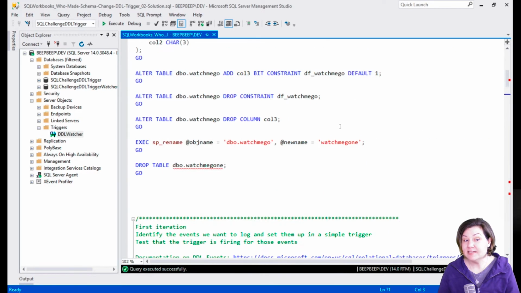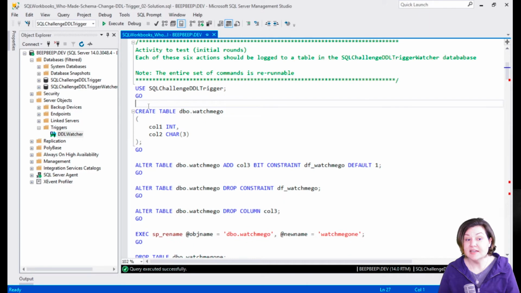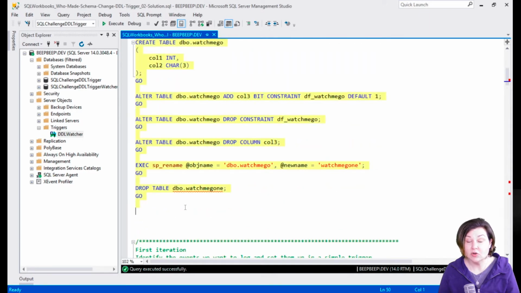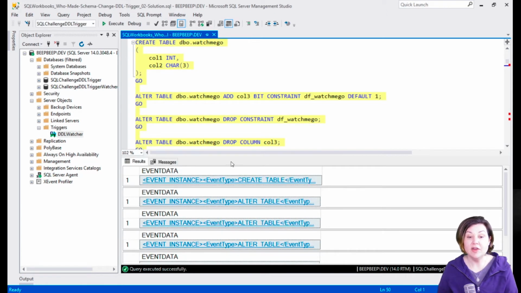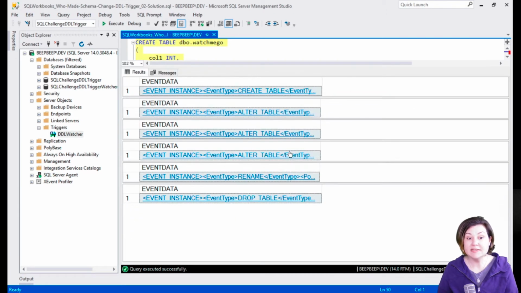Now I'm going to rerun that activity just so I can look at the data that is returned, or the data that's captured by the DDL trigger every time I run these. One of the things I want to know is, is each command causing the DDL trigger to fire, or have I missed anything? And I have 1, 2, 3, 4, 5, 6 result sets back for 6 commands. So all 6 did cause the trigger to fire.